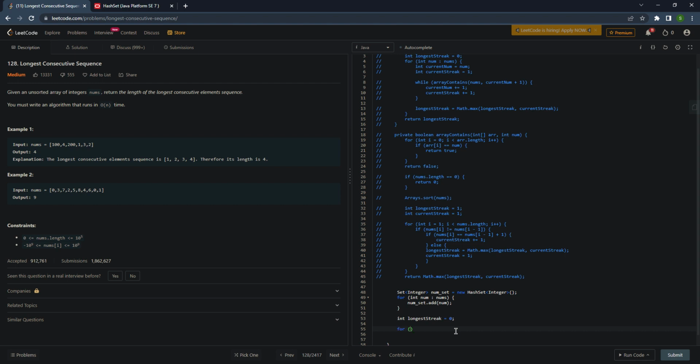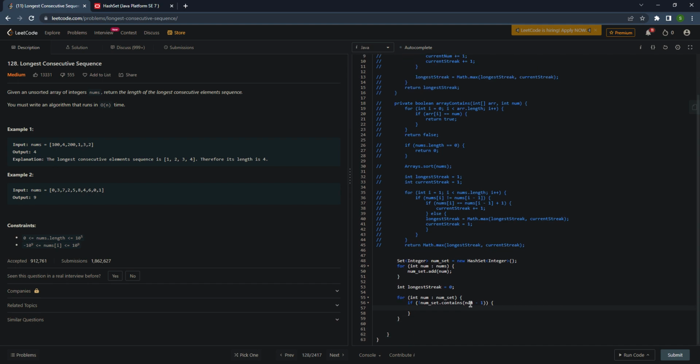Now we can do another loop, and this time we're going through the set. And so let's check if the set doesn't contain the previous number of what we're currently on. Sorry about that, I sneezed. Okay, then we want to set the current num equal to num, and then our current streak, go ahead and set these up again, equal to 1.